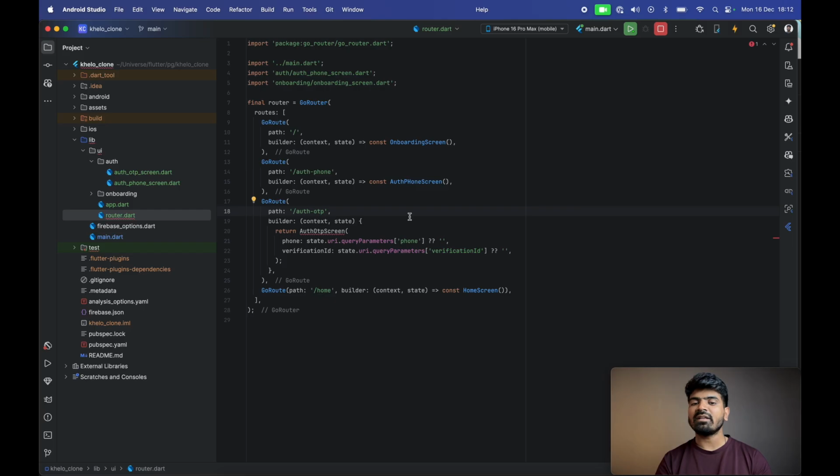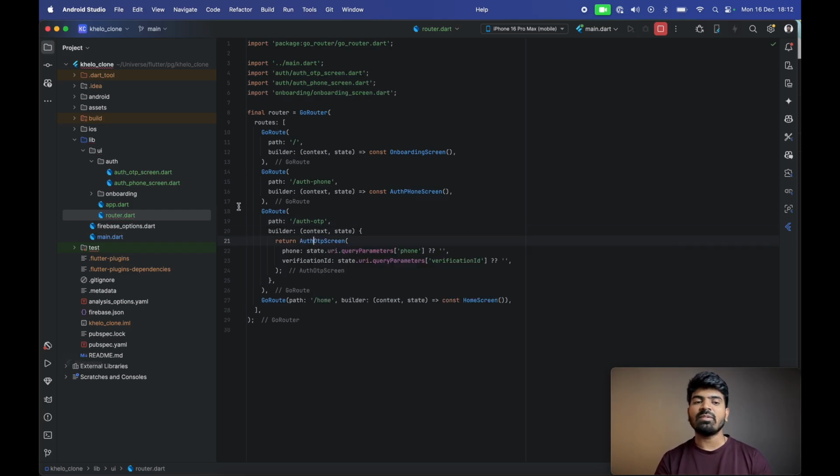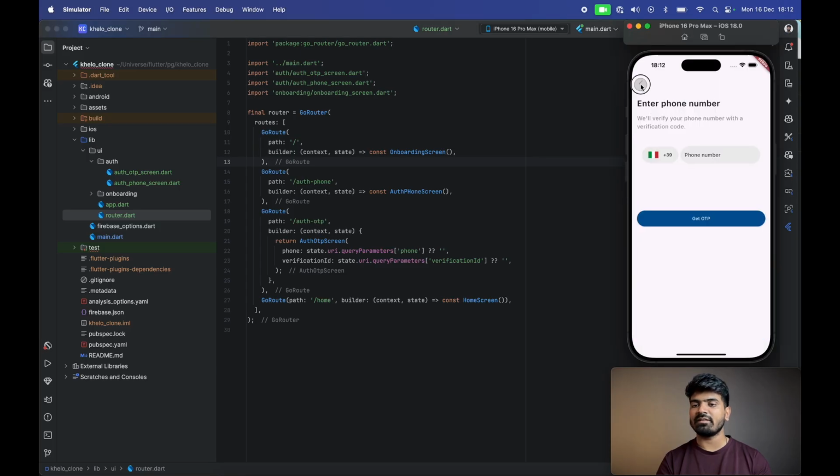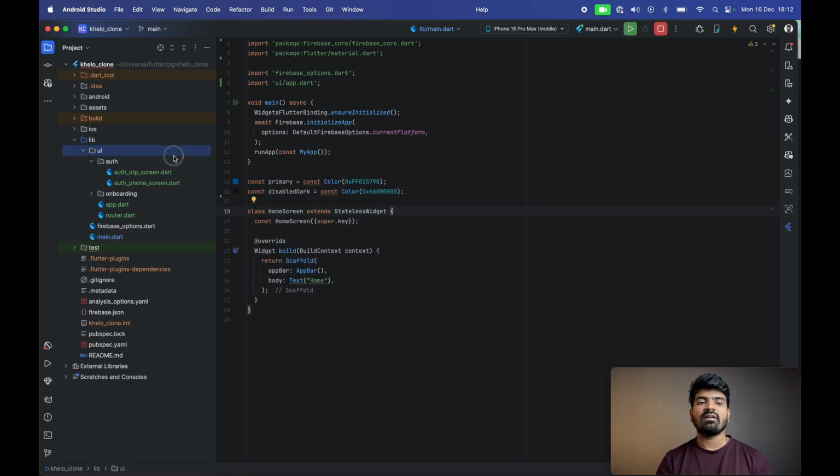Okay, so now I can go to the router file and update the import, and if I run the app, then yeah, it's working fine. Okay, now let's go to the main.dart file. We have this home screen. Let's take care of that as well, as we are grouping by package and feature there.